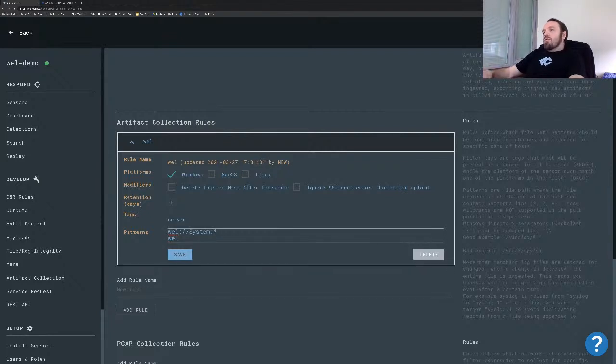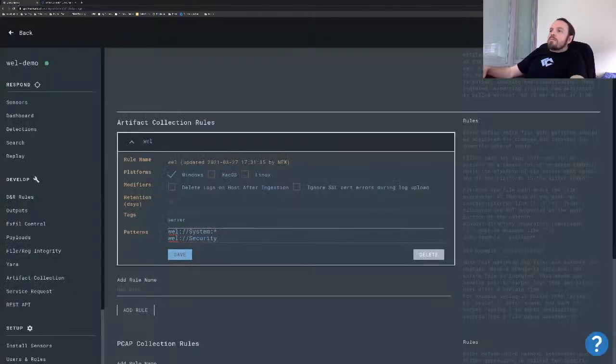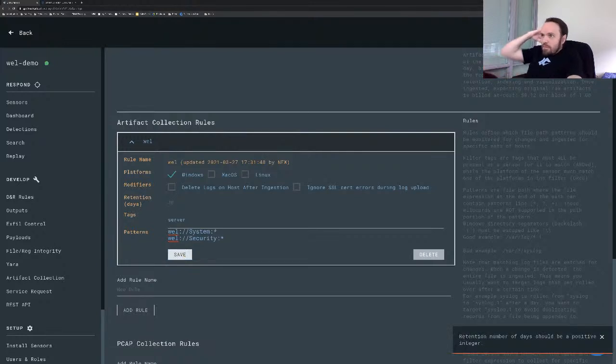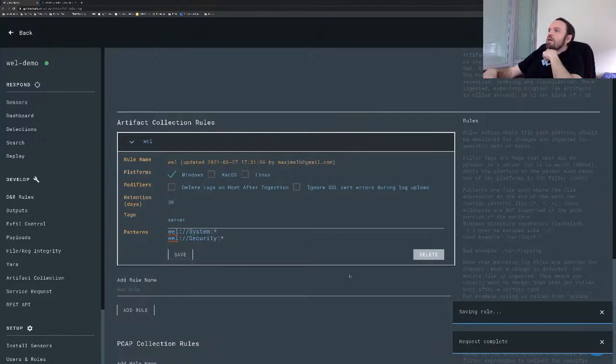I will also say the security, I think is what it's called. Yeah, security and system. So security star. So I'll take those two sources that we want to subscribe to. We want to get those in real time, so I'm going to hit save. Oh, it's asking for retention time. In this case, it's pointless. This is a new feature, so we should probably just remove that. There we go.